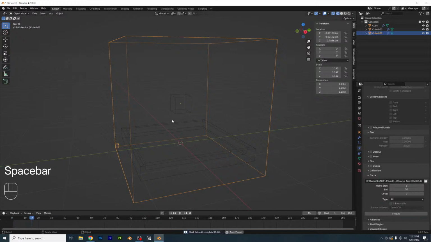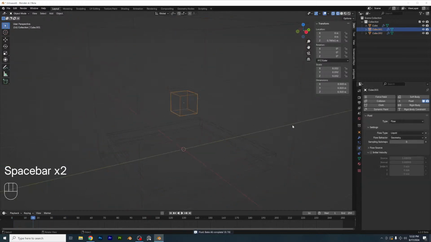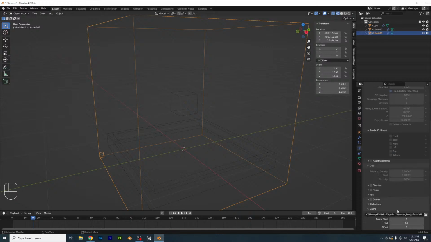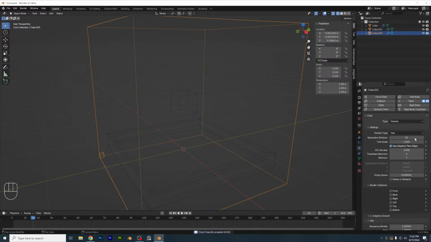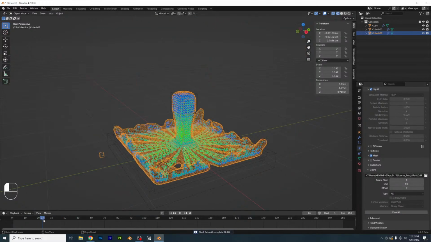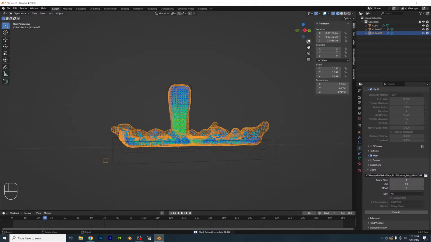Sometimes you're not going to get a perfect result every single time. Liquid geometry, we'll do inflow instead. Okay, and this is set to the wrong type. Make sure this is set to liquid, and then click bake, and you should be good to go. There we go. Now you can see it's spilling over though.